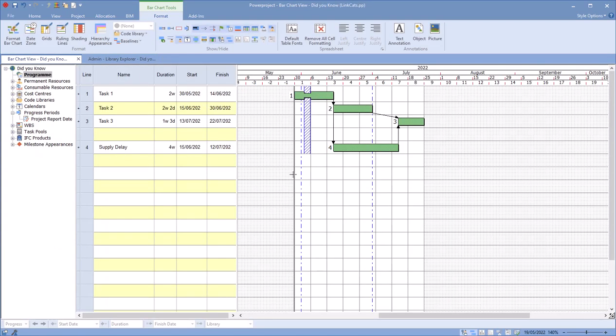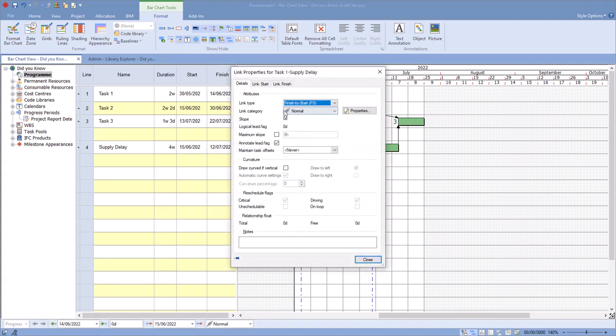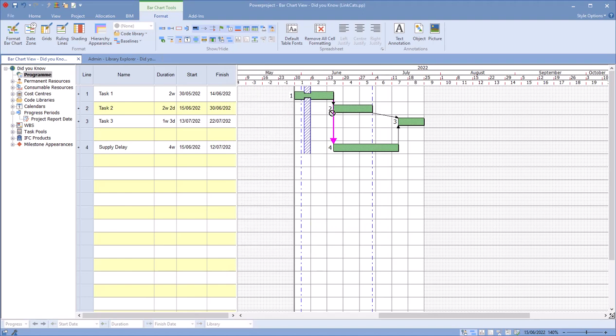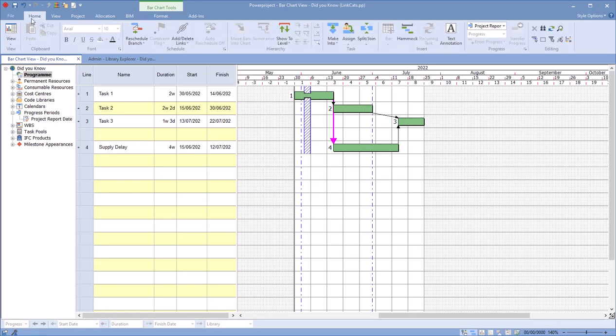If I go back to my chart, I can select this link here, go into its properties by double clicking on it, and change the category to my supply delay. Close on that, and now you can see that that's clearly different in there. So we can identify it as a different styling, and we can also have this appear on the printout.